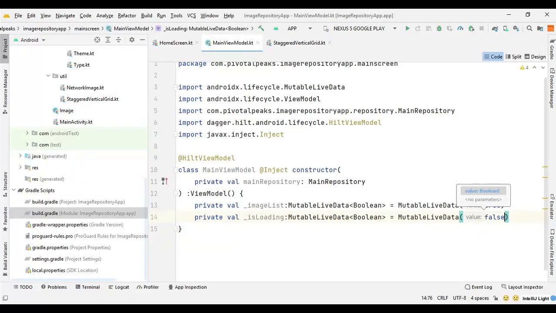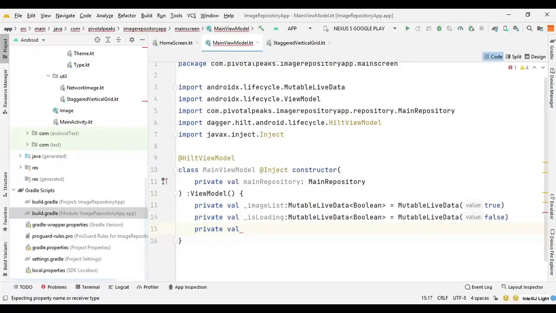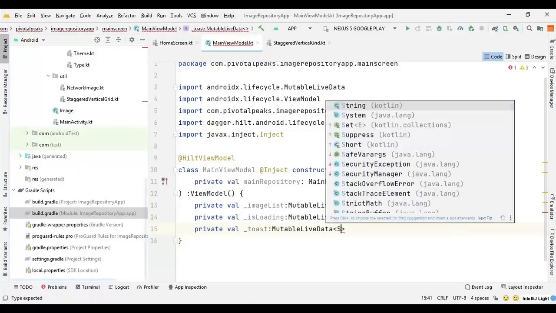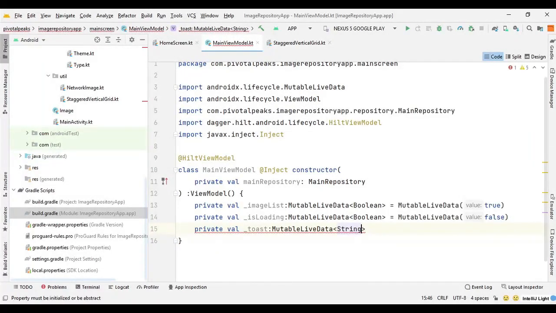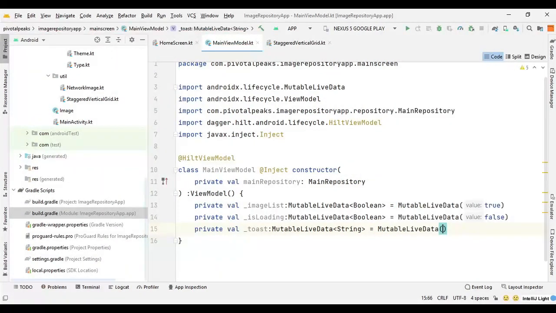Then we need a variable for the toast message so that we can show error message and response. So we can say private val underscore toast, which is also going to be a mutable live data, but the typing will be string because it's mostly a message. Also need to initialize it with just mutable live data.